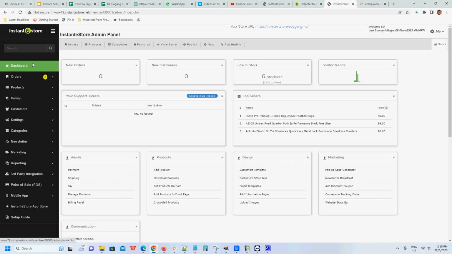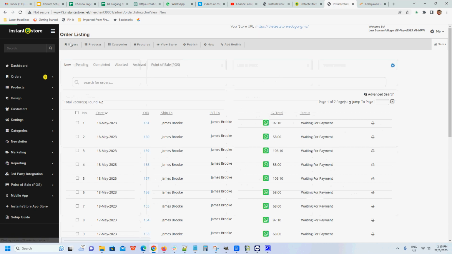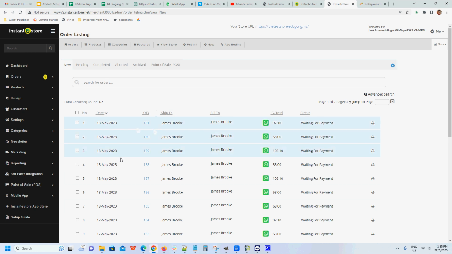Log into your store and click the orders link at the top left of the page. You'll end up on the order listing page, and you'll notice this column here, OID, simply stands for order ID, and below it, a list of order IDs for your orders. Each order has an individual and unique order ID, so you won't find repetition.